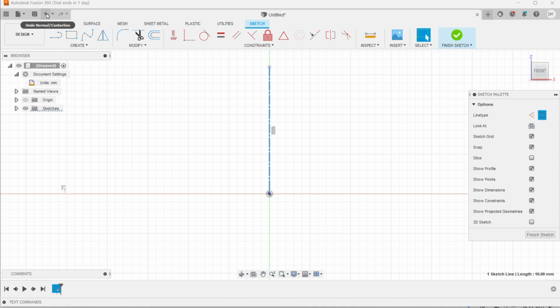Let us undo it. Suppose you want to make this line a construction line by a shortcut. So what we'll do is select the line again and hit X. It will be considered as a construction line. Okay, right, undo it. So these are the different types of lines.